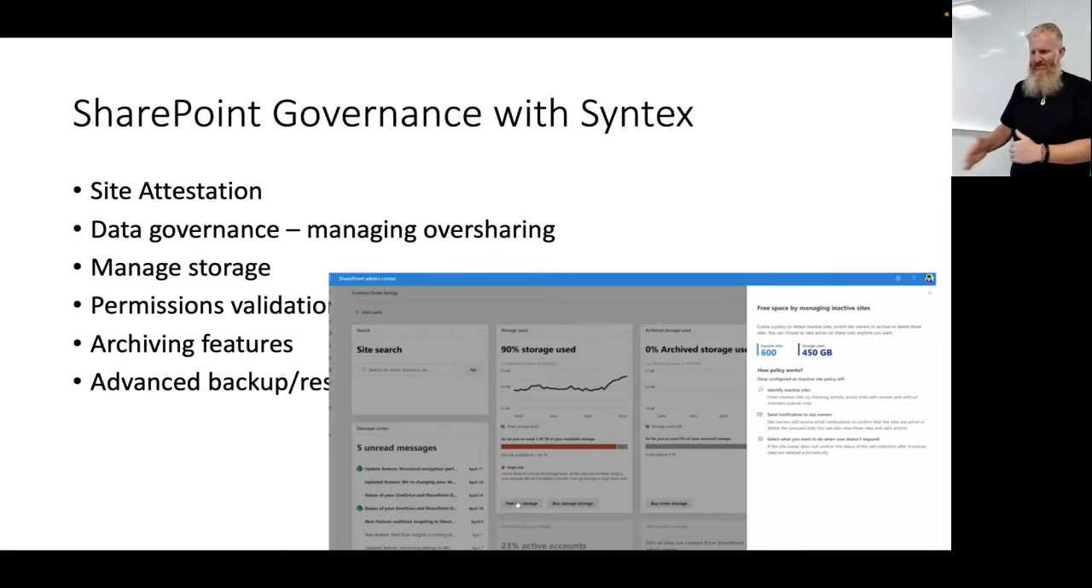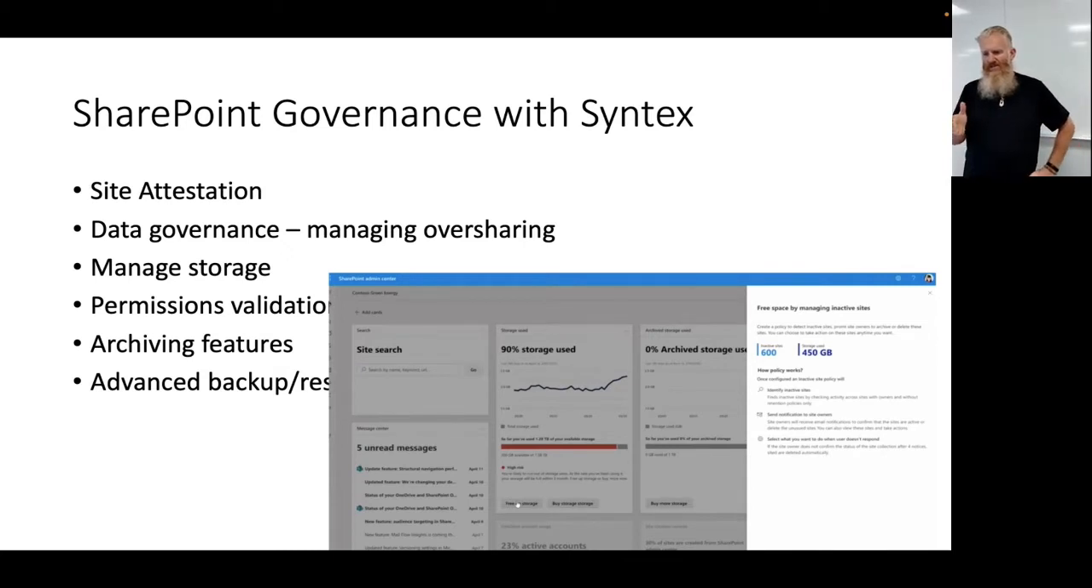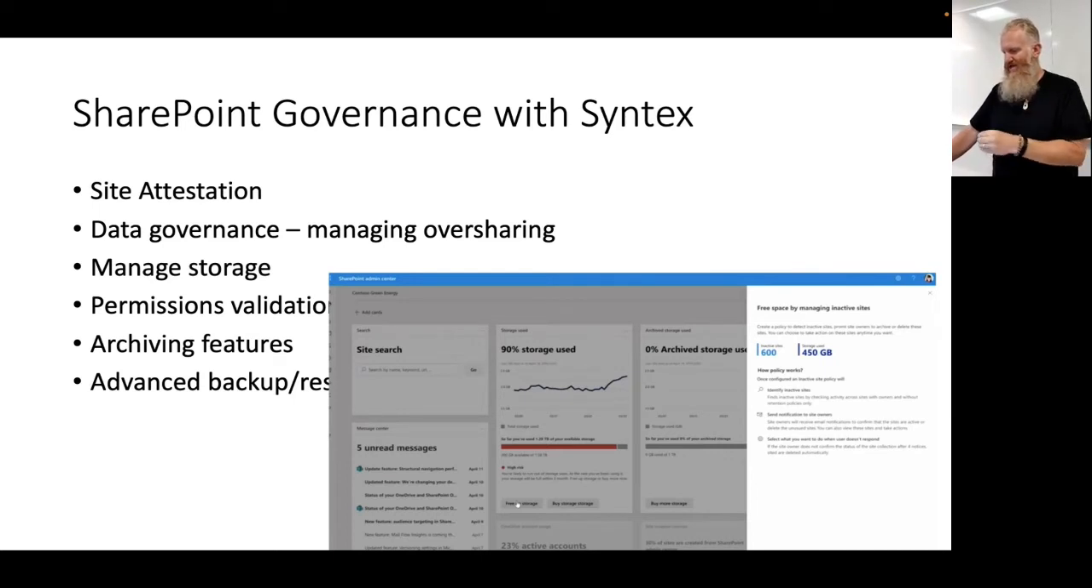At the end of that particular session, there's some stuff around governance. Now, what wasn't clear was how much of those were coming from Syntex. Is there an additional license? Where did those things come from? But what I thought was really interesting is if you go into the SharePoint Admin Center in this future state, it's showing how much free space you can get by managing your inactive sites. That's pretty clever, being able to say, hey, if you free up your inactive sites, you could actually save 600 gigabytes.